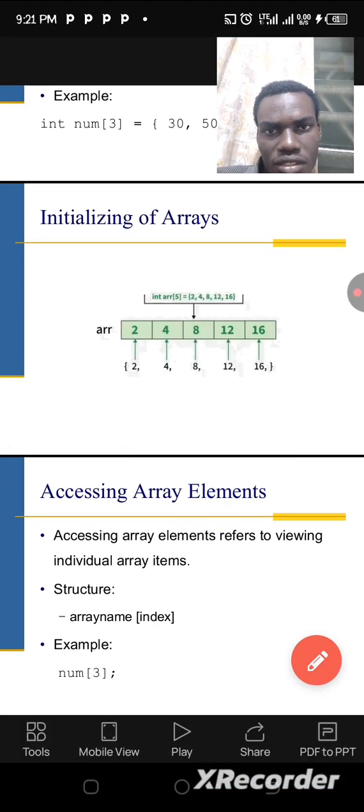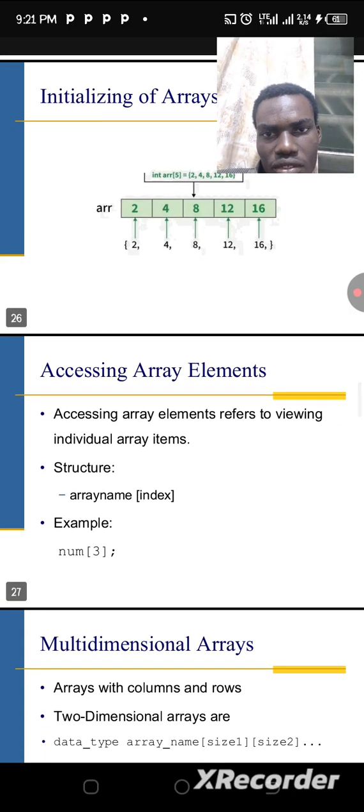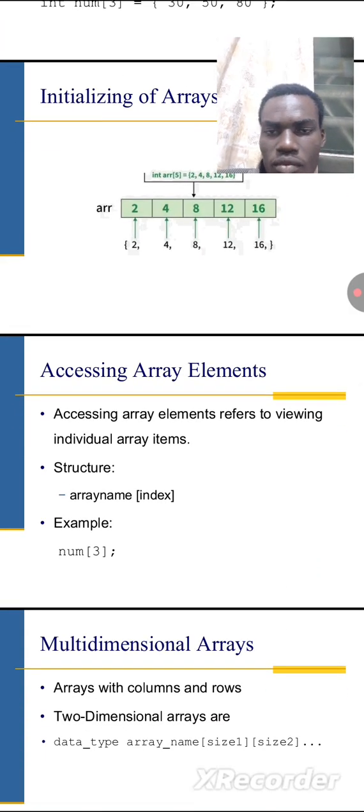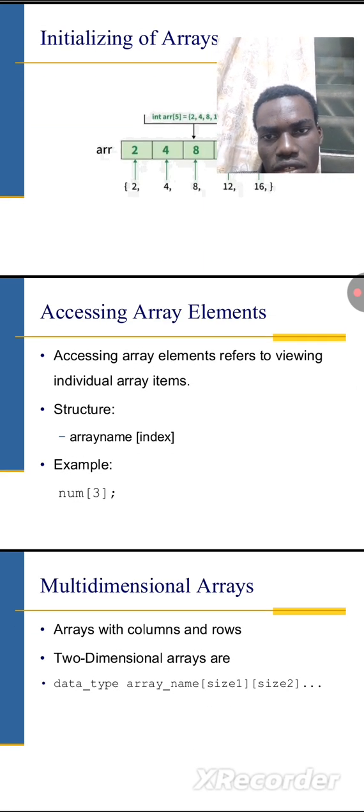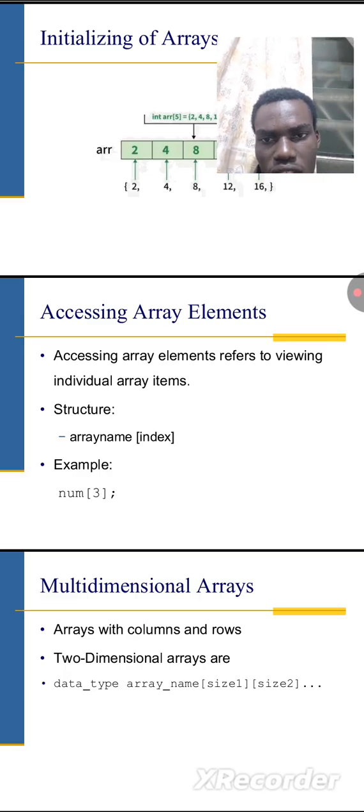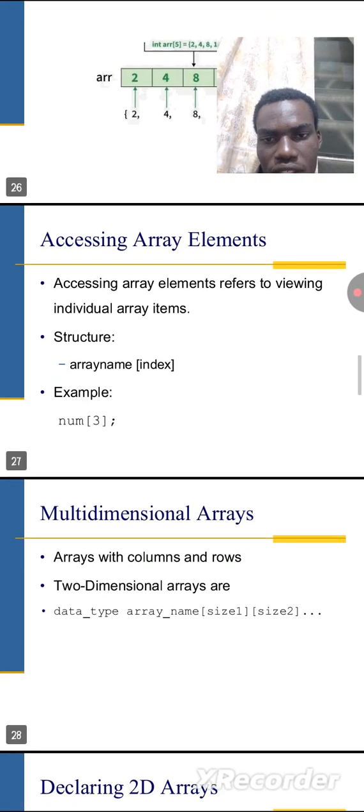As you can see. So accessing array element. Accessing array element refers to reviewing individual array items. So this is the structure. We have the array name and the index. So example is the num3.